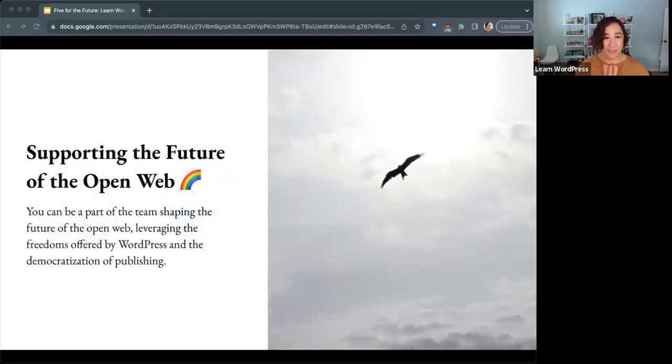And finally, on a lighter note, contributing to an open source project like WordPress makes you a part of the team shaping the future of the open web. You will make an impact you can't imagine by yourself or even through your work, all through building the software that runs over 40% of the web.